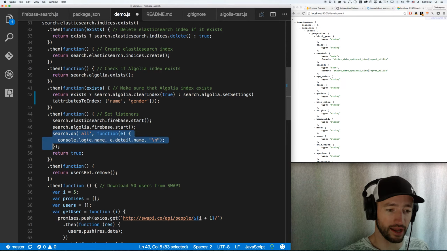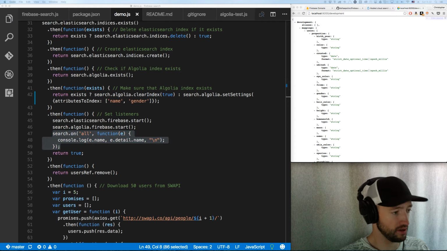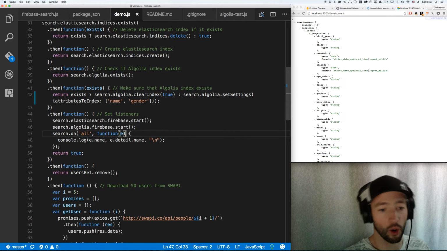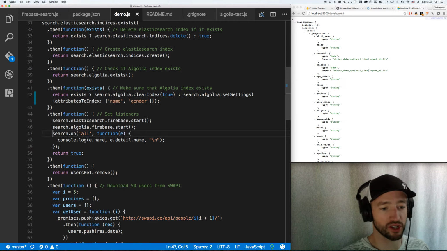And I've got an event listener on my search. It listens to all events. There are a bunch of different events you can listen to. Basically, child added, child changed, and child removed for Elasticsearch and Algolia. Or this all event, so you can just log it out. It's for debugging mostly. So I'm just going to debug it so you can see it.